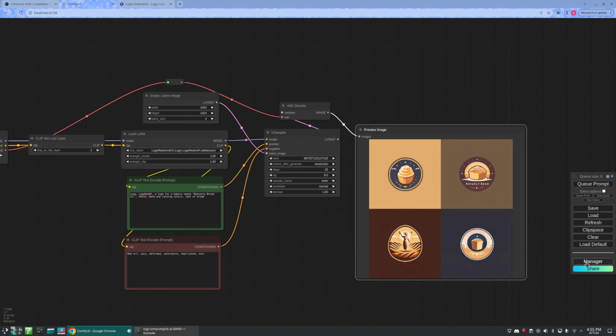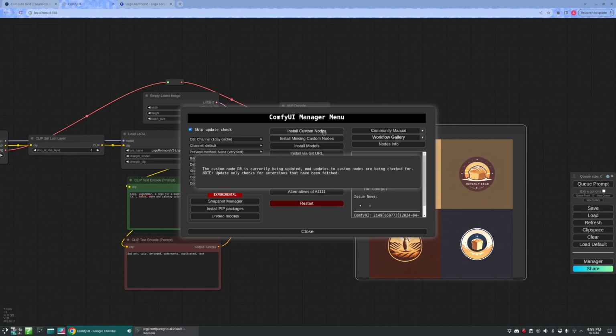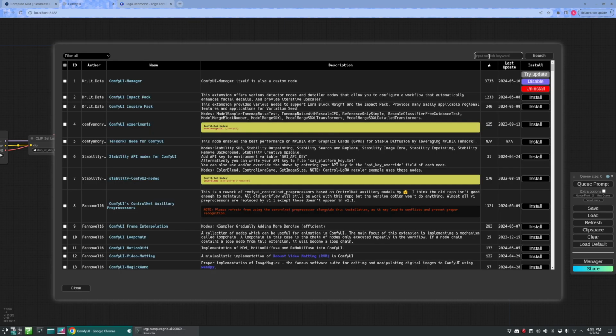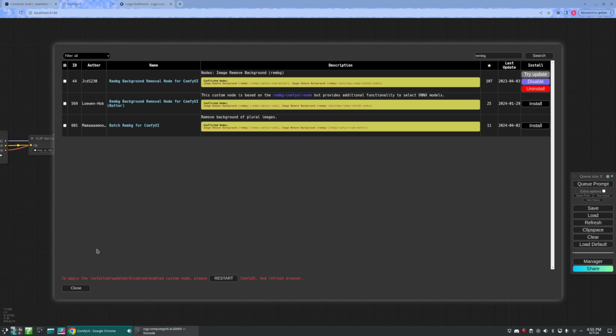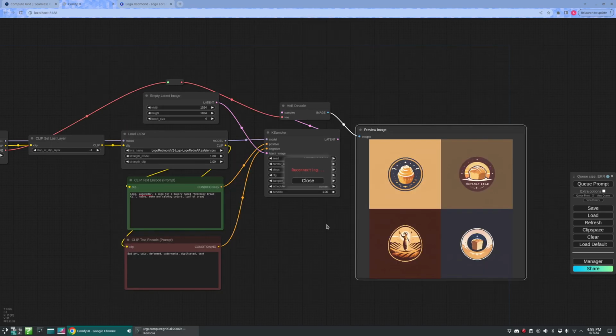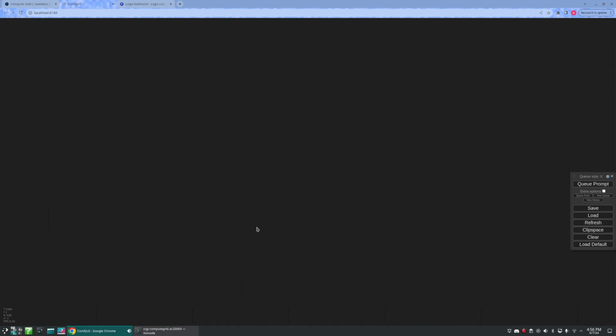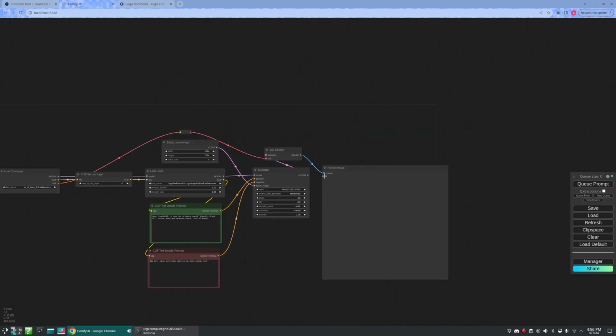If we go ahead and go to our manager to install custom nodes, we can look up RemBG, which stands for remove background. Let's go ahead and install this first node here, which gives us the image remove background node. Now that it's installed, we're going to click restart. And let's go ahead and refresh just to be safe. Perfect. Let's then add our node in. It's going to be between the VAE decode and our preview image. And if we want, we can leave this preview image so we can see what it looks like with the background.